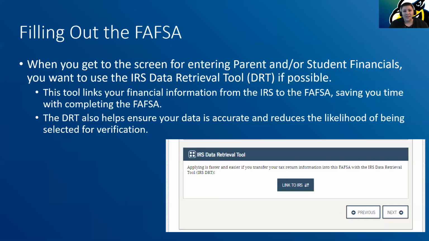Now, when you link to the IRS, it's going to require you to input some information that came off of your tax return, such as your address. It seems really, really simple, but the address must match exactly as it was on your tax return from that year. So if I were filling out the FAFSA for next fall for 2021, I would want to enter the address as it is listed on my 2019 tax return.